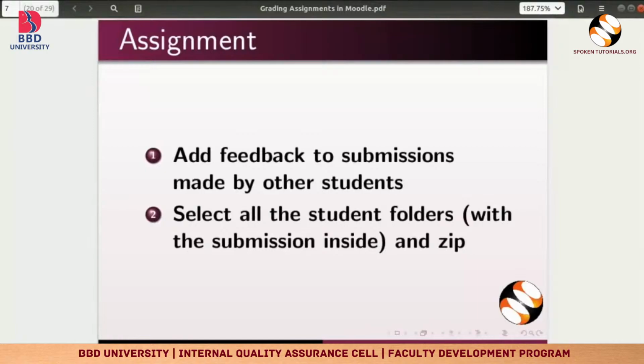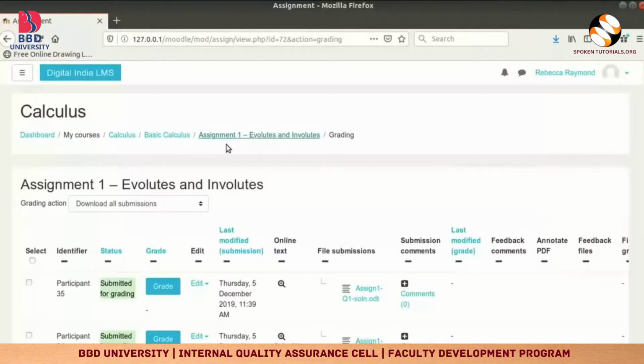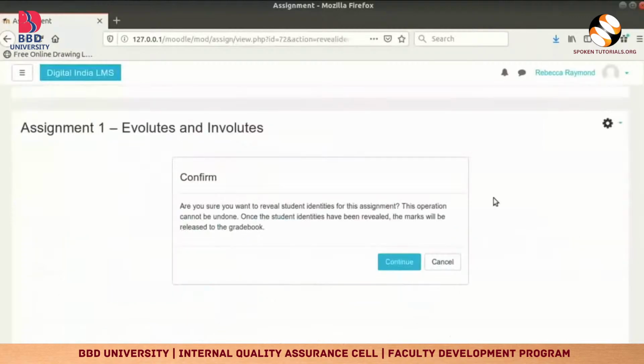I will also add the solution file to the folder. I have saved the file as solution-evolutes and involutes.pdf. This file is available in the code file section of the tutorial. This is helpful if you have many submissions and you prefer to grade them offline. Pause the tutorial here and do this assignment. Add feedback to submissions made by other students.